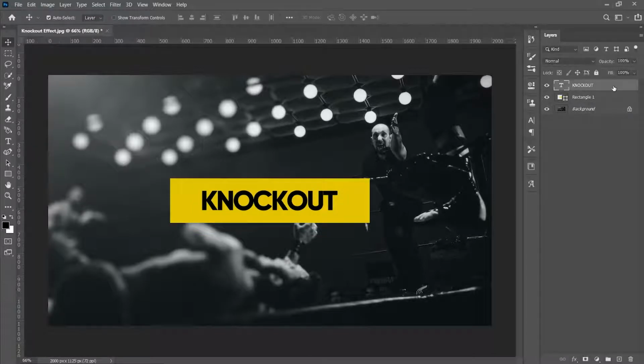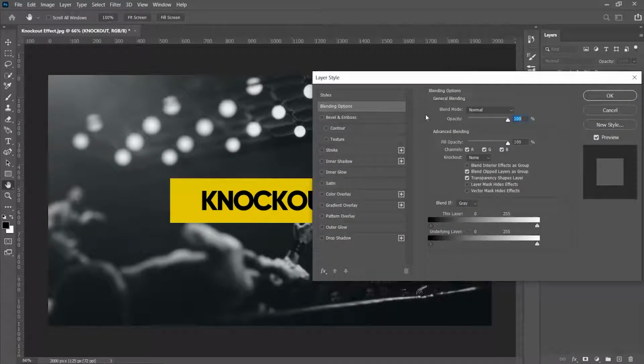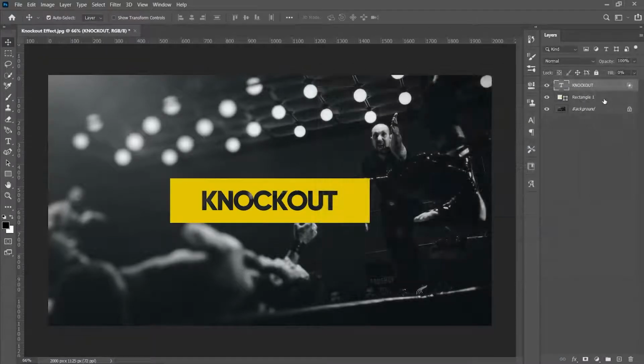Now double-click on the text layer. This will open the Layer Style menu. Now, here in the Advanced Blending section, change the knockout value from none to shallow, and reduce the fill opacity to 0 from 100%. Then hit OK.